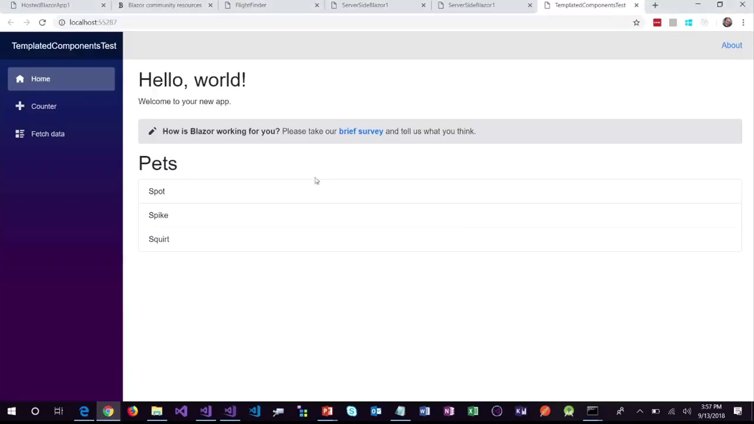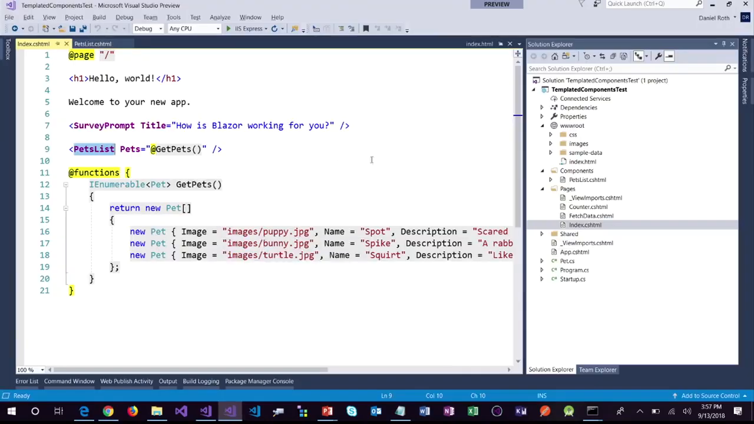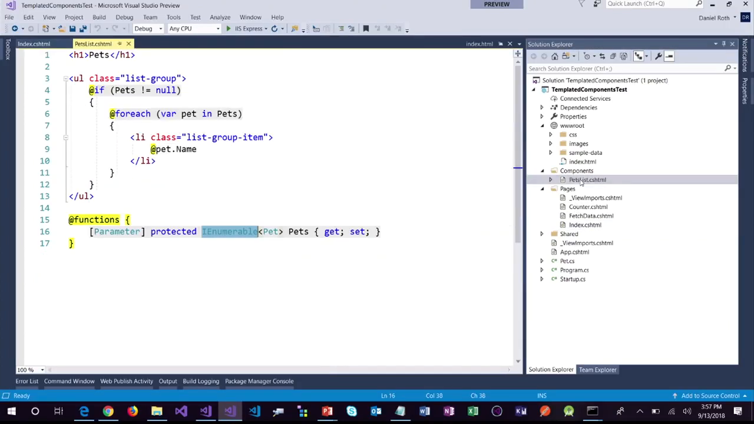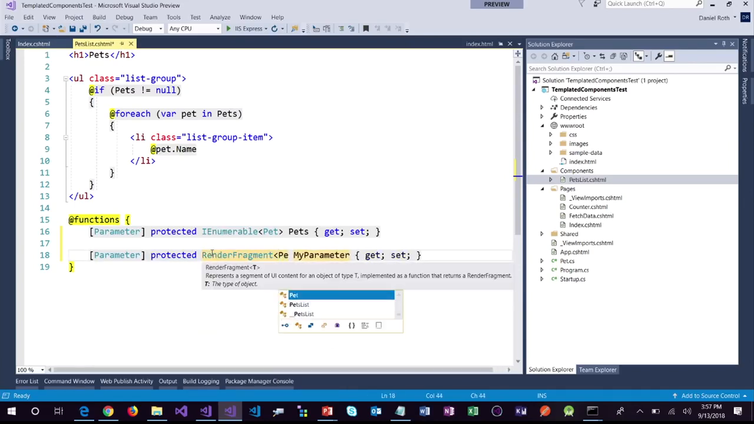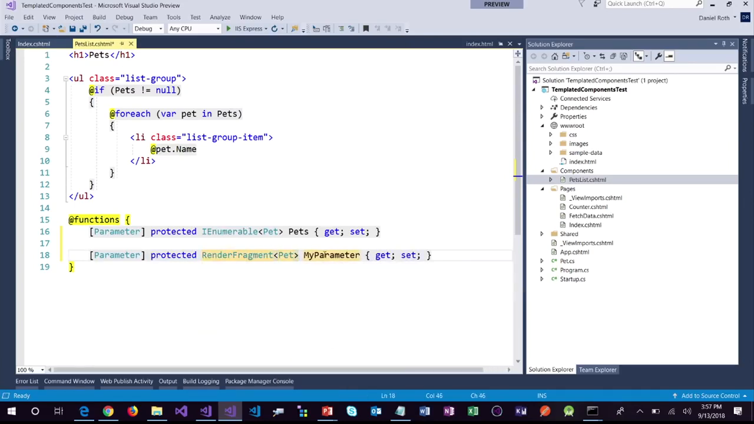But I'd like to be able to change how these things are rendered. So let's actually update the pets list to have now a template that we can use. And it looks very similar to how we captured child content before, except instead of just render fragment, we're going to capture a regular fragment of pet, because it's going to be a parameterized template. Let's call this pets template. And then now, instead of just rendering @pet and then just the name, we're going to render the whole pets template right here in that list item.